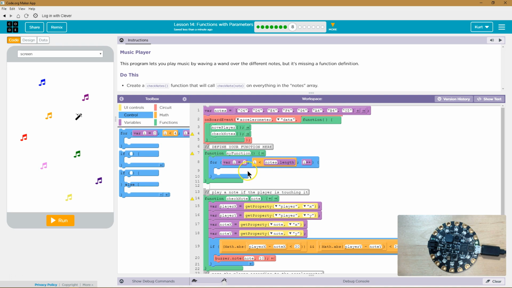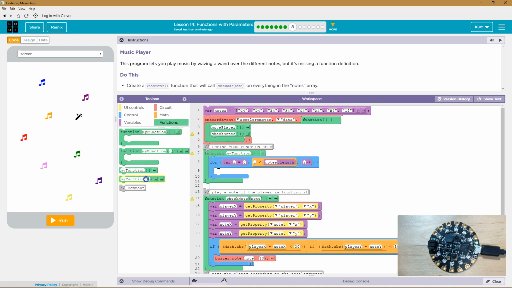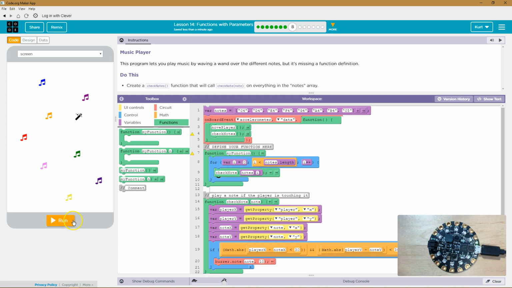So what do we want to do on each? Well, we want to call the function that they've already made for us. How do we call a function? We write its name. So check note, and then the parameter is going to be part of our notes array, and we want to grab whatever index we're at. We start at 0, so I'm using i because i is going to change as we go through the loop. Let's test it out.